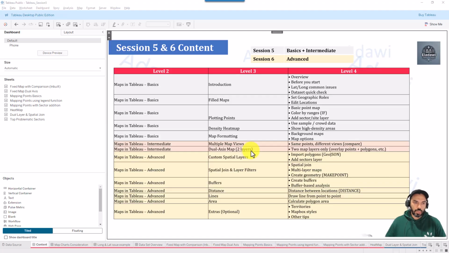That's why in the advanced topics we'll go for the so-called map layers, where you can have a different number of layers from different data sources, and you can have an interactive dashboard between all of them.